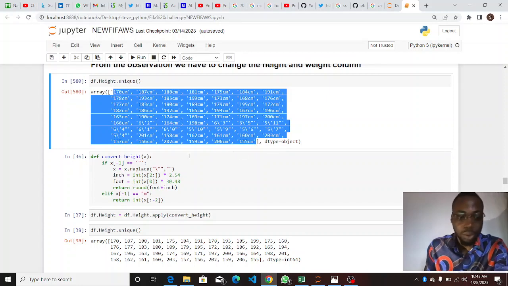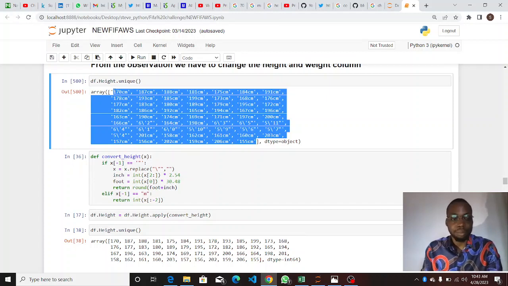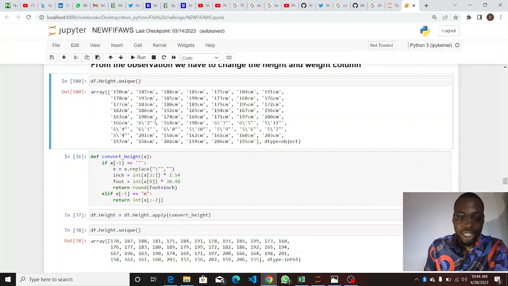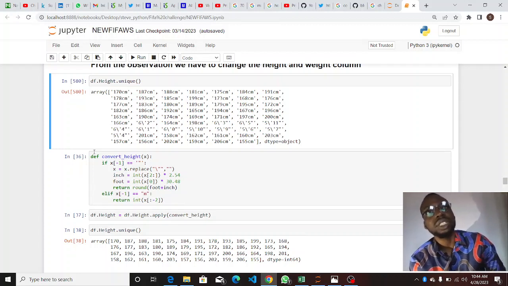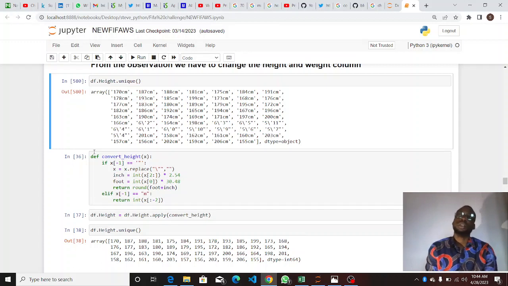So what I have to do now is define a function to make everything uniform. The uniformity I'm picking now is to turn everything to centimeter instead of inches, foot, and centimeter. To do that, I have to define a function. I like defining a function because it is very easy to execute, and it works perfectly. I can also use a lambda. There's also a function called lambda. I can use the lambda function and apply it, but I just prefer defining anyway.